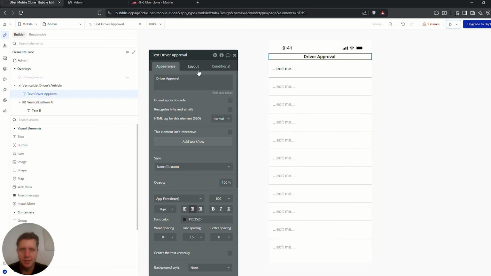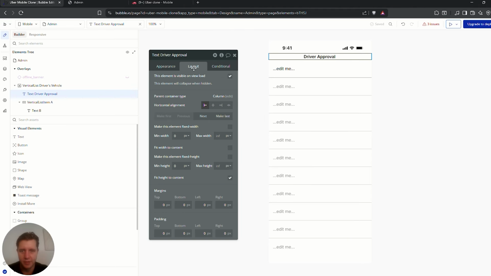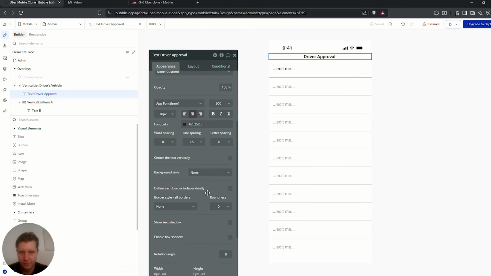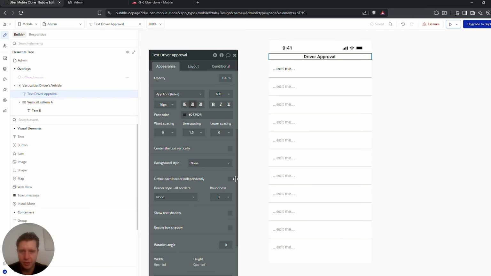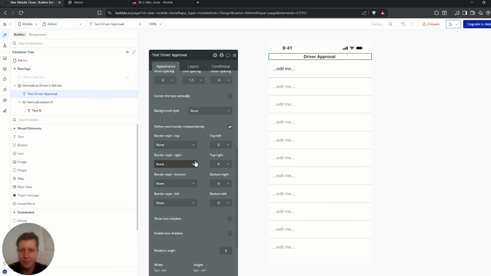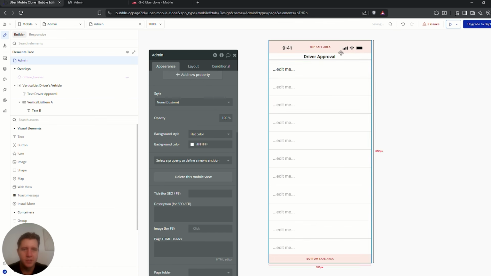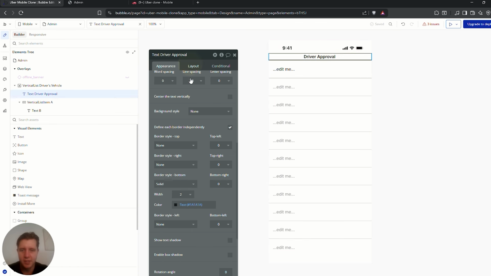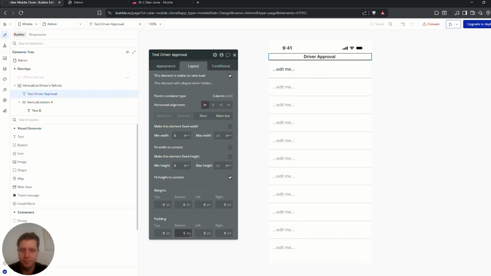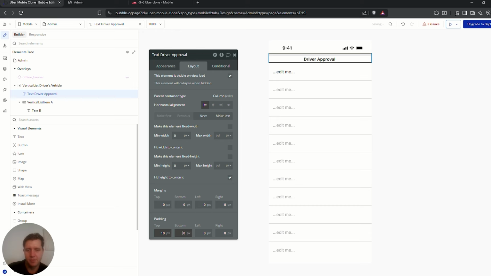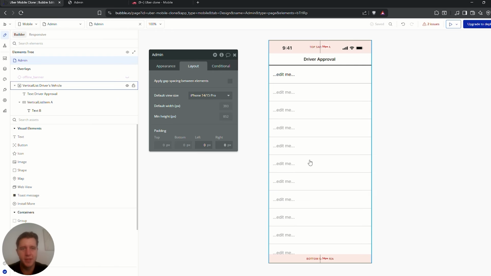We can center the text. And let's add a bottom border. So we can go down to here, set each border independently. Bottom border, we can go solid. We're going to make that black, and we'll give it a width of 2. So it just has a bit of spacing, and let's also add some padding there. We add 10 on the top and 10 on the bottom. It'll just give it a bit of space.